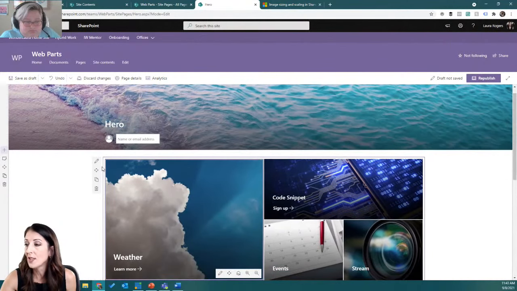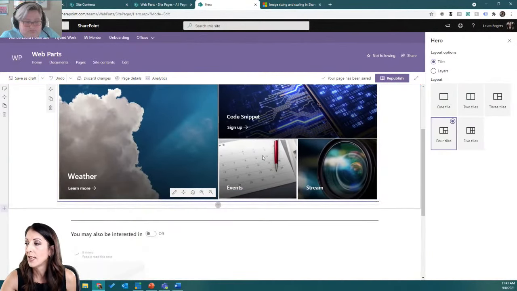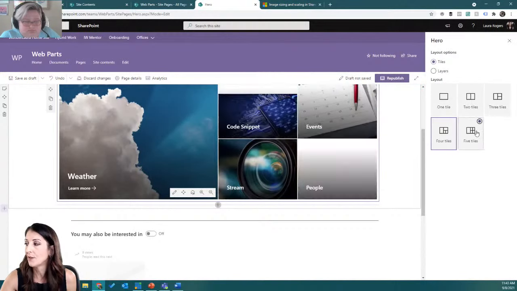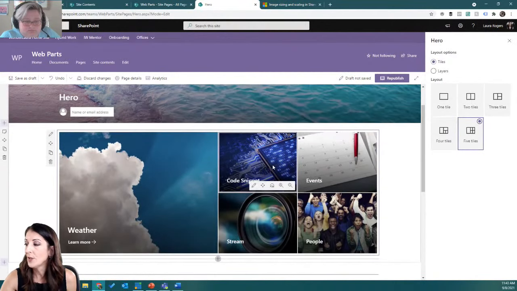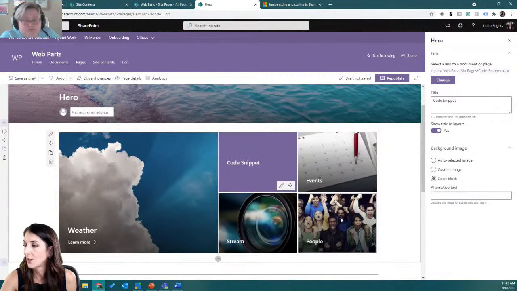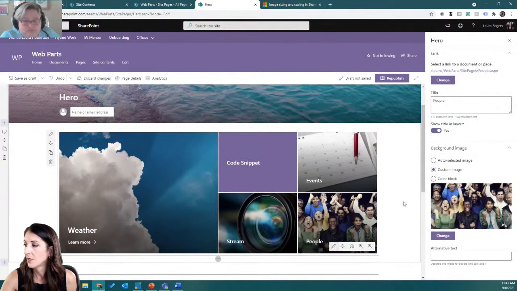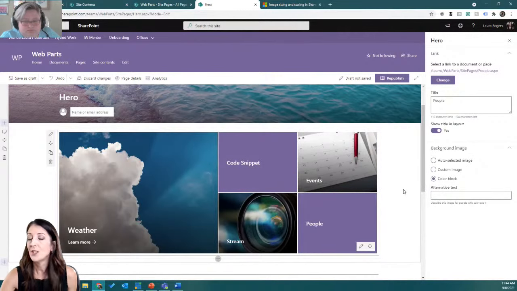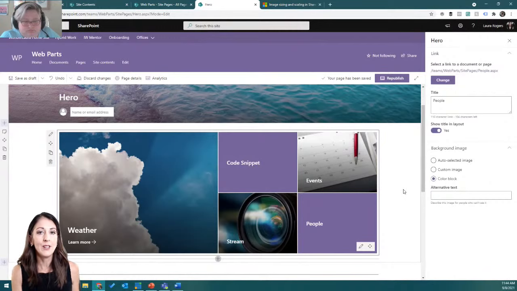All right, one more thing with the hero web part is for each of these, I'll put it on 5 tiles again. You have the ability to change it to be a color block instead. So I can do color block, and I want this one to be a color block. So then that makes it look a little interesting, right? That gives it kind of a little difference, and it doesn't have to be a bunch of images. It can just be a couple of images and a couple of color blocks, however you want to arrange that. But that's just another option you have for the way you want it to look.